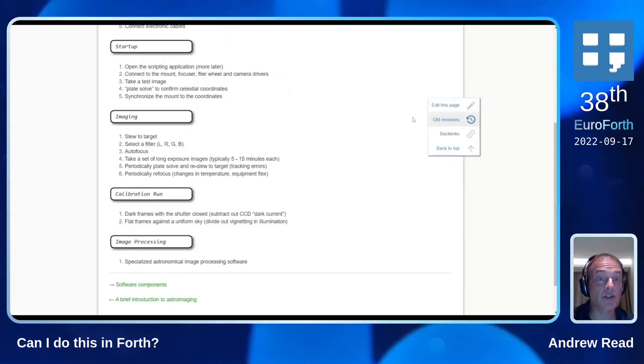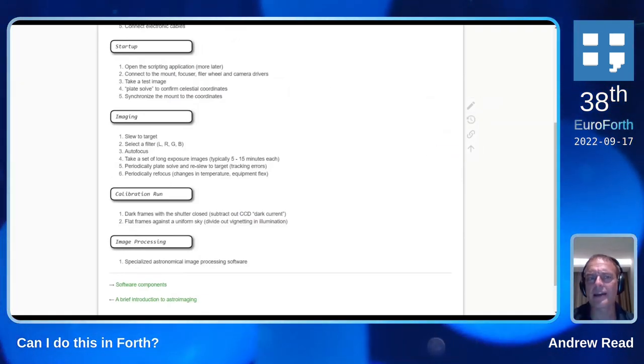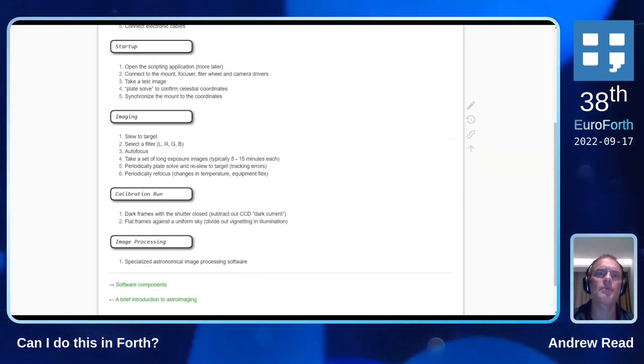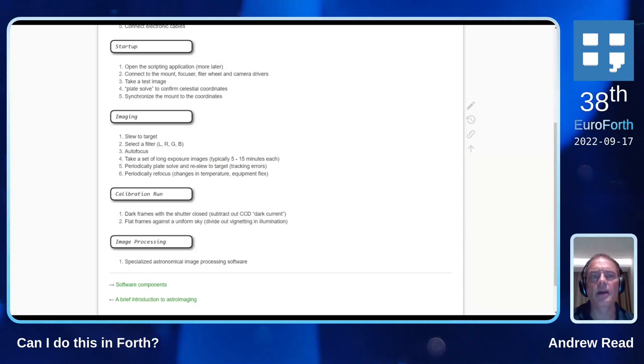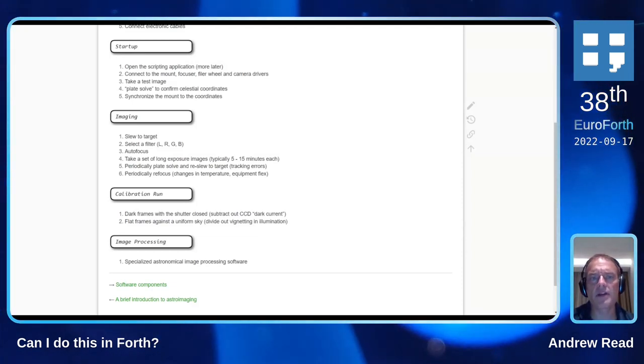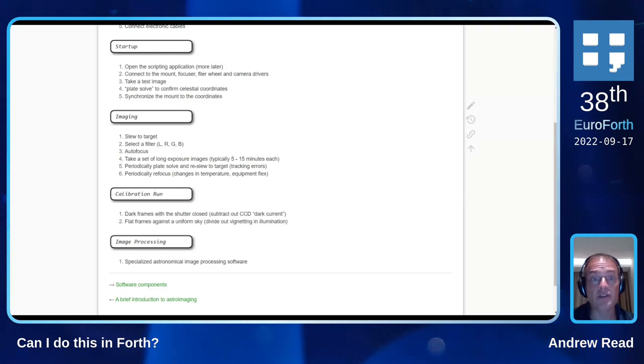So next stage, startup. There's usually an overall scripting application on the PC that you are using to control this setup, this rig. We'll talk more about that later, but that's the first thing you open. And then through the scripting application, you connect the mount, the focuser, the filter wheel, and the camera drivers, and you take a test image.